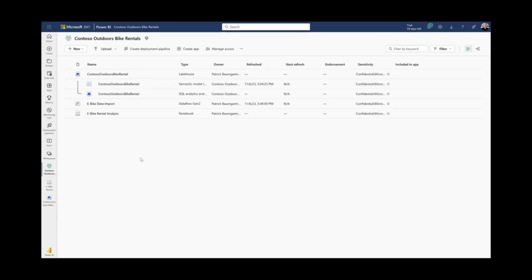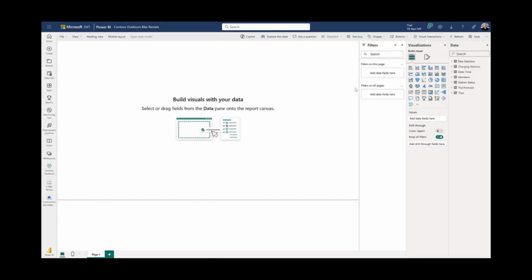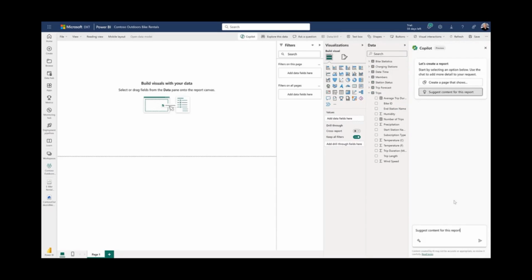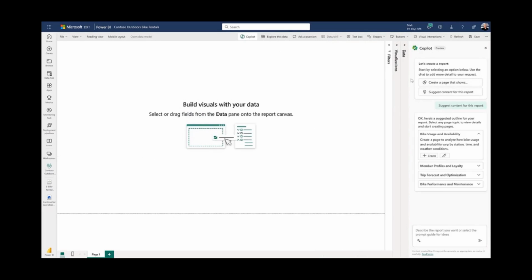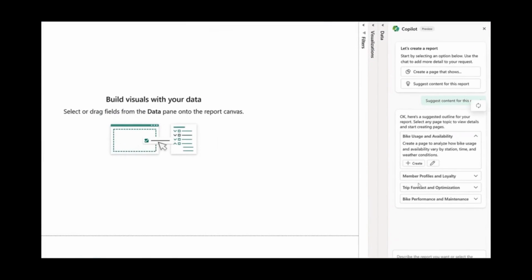So let's take a look at this example of this bike rentals workspace, where there's this data that we've prepped together, and now we must go ahead and create a new report. Obviously, I could just start dragging and dropping on my own to create my own report, but let's go ahead and use Copilot. Notice that it already has some starting prompts to get me started with a page.